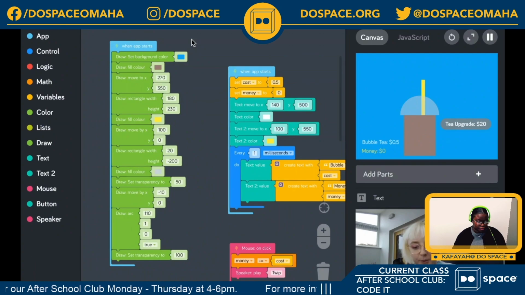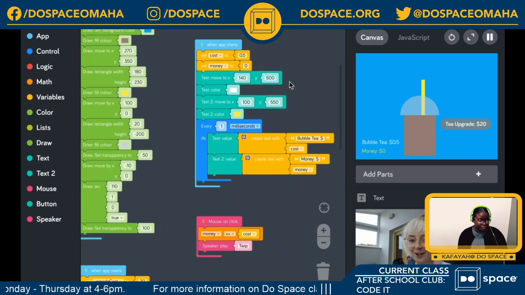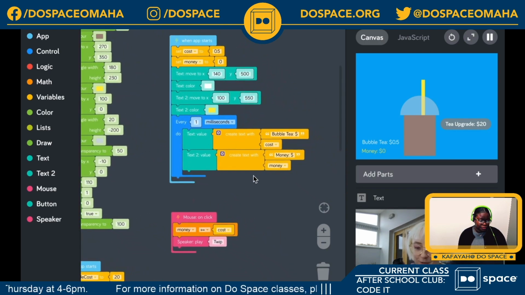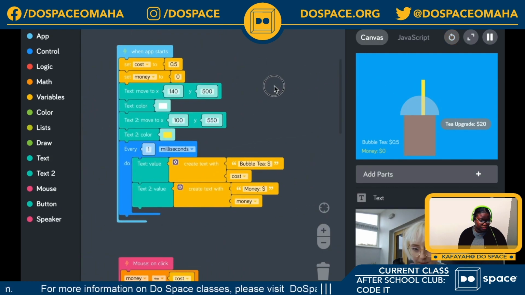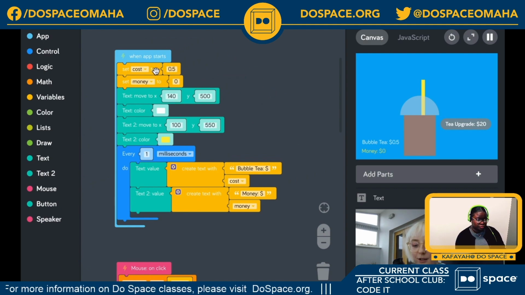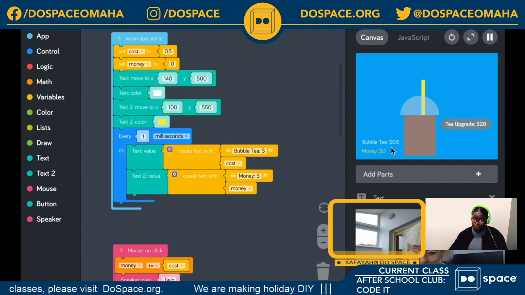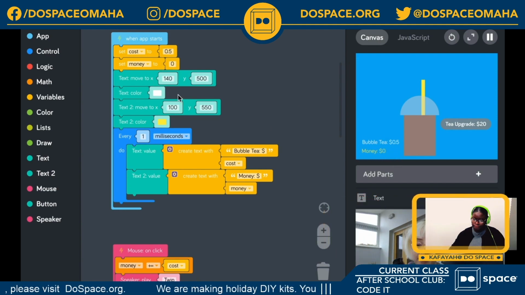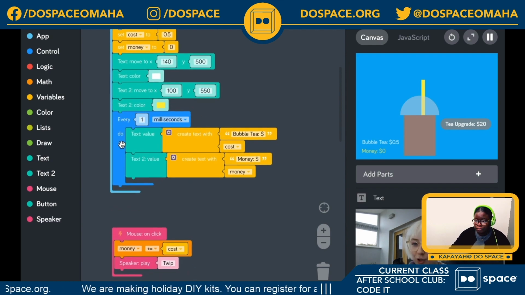So it starts off quite simple. We've got this big chunk here, which is basically just where we've drawn the bubble tea. Now, where it starts to get interesting is in this second chunk we've started. This is where we've set up the variables for keeping track of the cost of the bubble tea and how much money we have in the bank, or how many points the player has scored. Then we set up some text to go on the canvas and moved that into place and gave it some nice colours. And then we added in a loop.